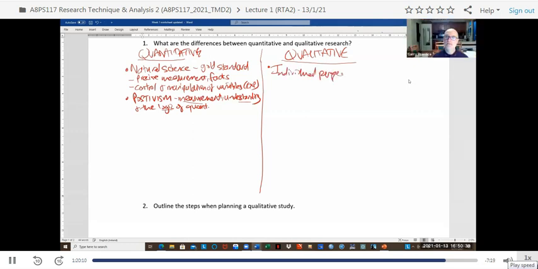Yep. So individual perspective. So that's one aspect. Because we don't have control, we don't manipulate variables as well. Okay. Subjective. So there's some subjectivity to it. And we're not controlling, so we cannot control.